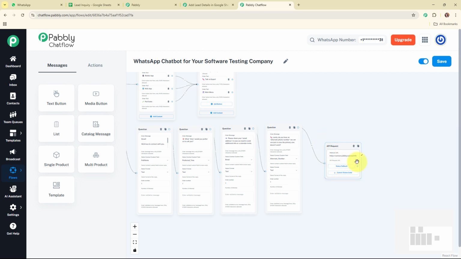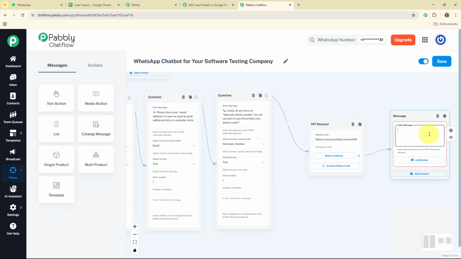And now after building the connection, I'm going to send a small thank you personalized message to my leads. So for that, I'm going to connect a text box over here with this status fallback quick reply button, and here I'm going to enter the text as: awesome, all set, dollar full name, we'll give you a call around preferred time, talk to you soon.